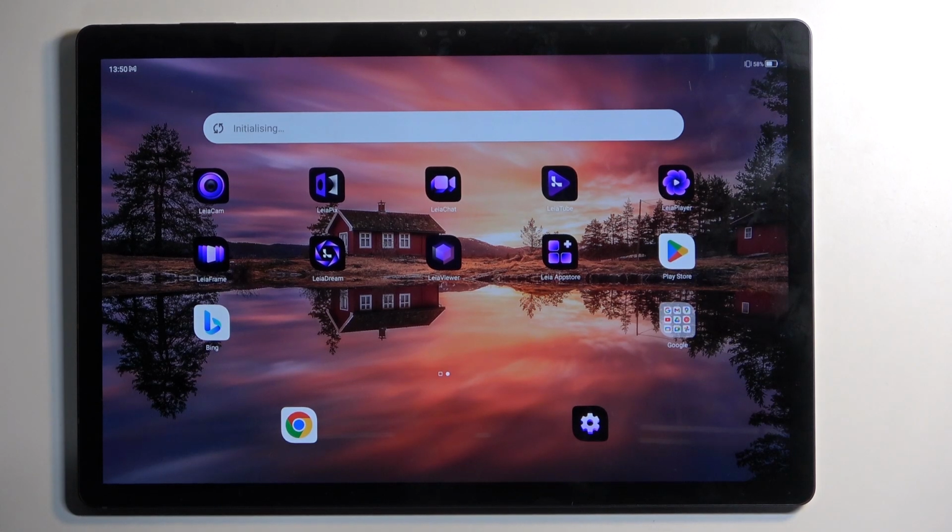Welcome. In front of me is a Nubia Pad 3D, and today I will show you how you can capture a screenshot on this device.